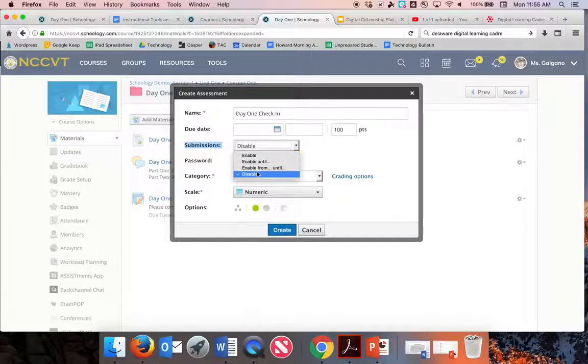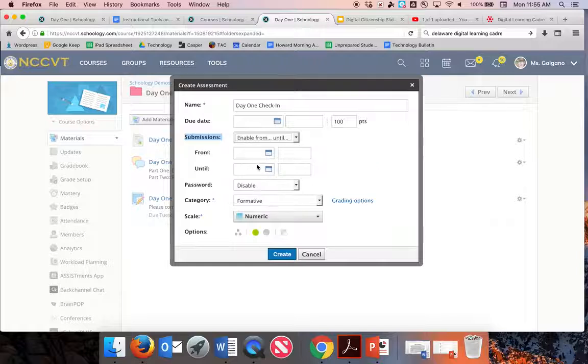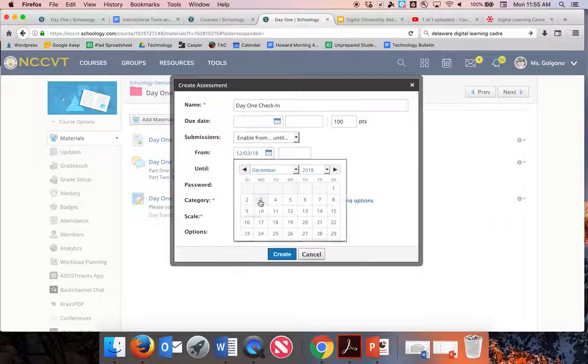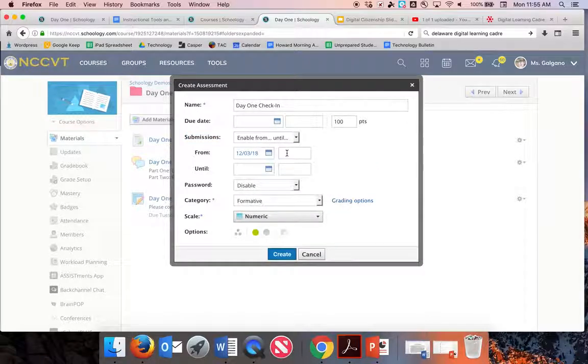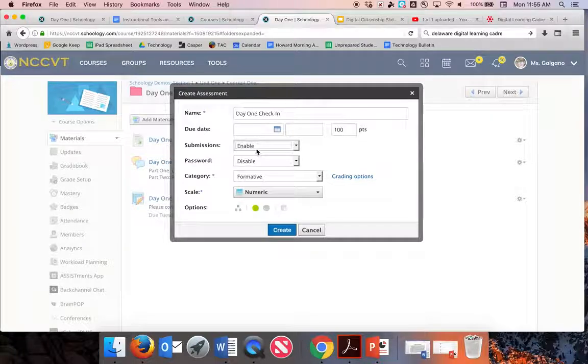You can also do the enable from until option, which would allow you to select a date and a time where it will be enabled and then a date and a time where it will be closed. I usually, though, would just wait until it was time to take the test and then hit enable from my computer. In this example, I'm creating a little check-in that's going to be a formative check. So I'm going to keep my submissions enabled since it doesn't really matter if kids see it ahead of time. It's not an actual test.